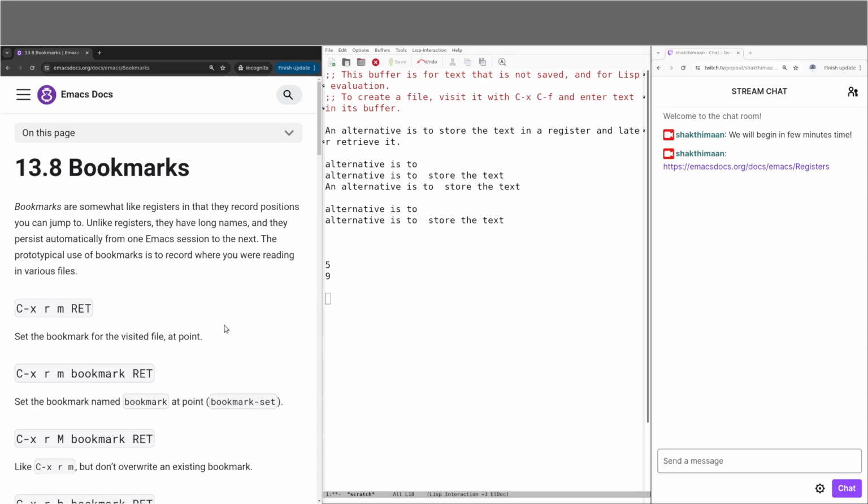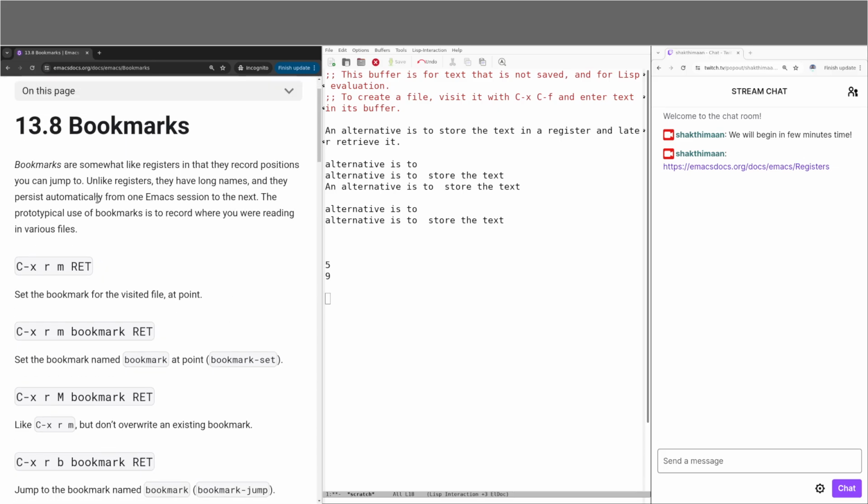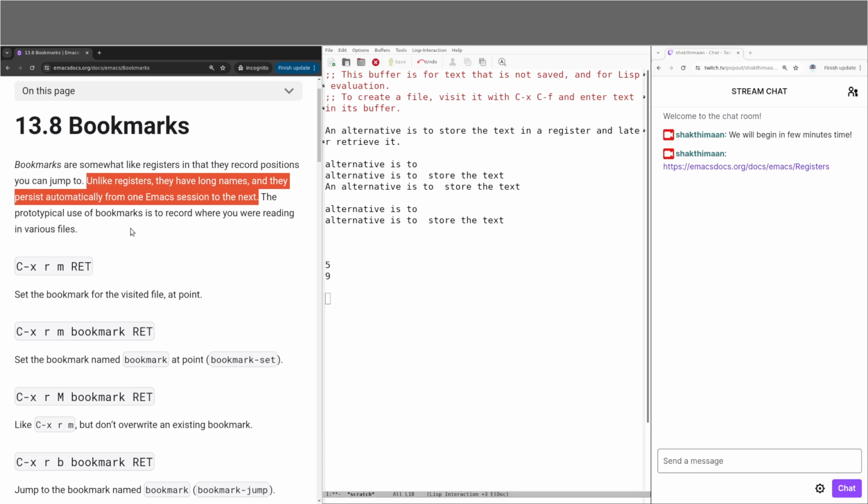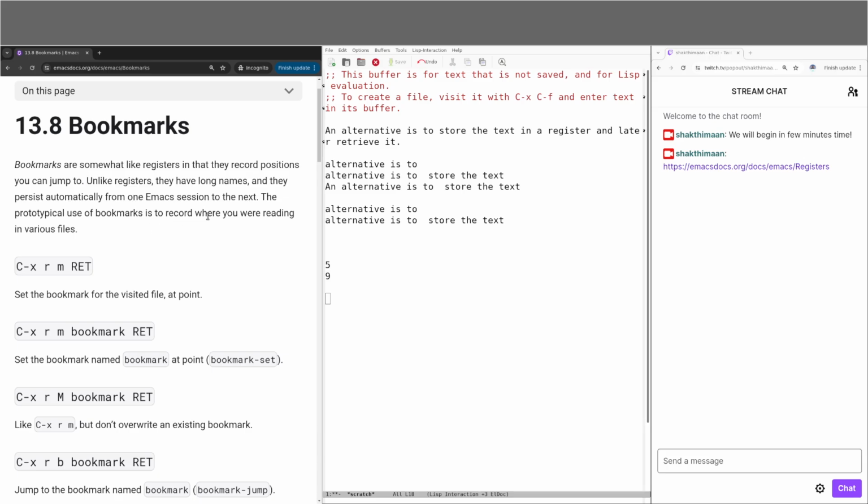And the last section here is bookmarks. These are used to record positions that you can jump to. Unlike registers, they have long names and they persist from one Emacs session to the next. Right. So typically these are where you are reading in various files.